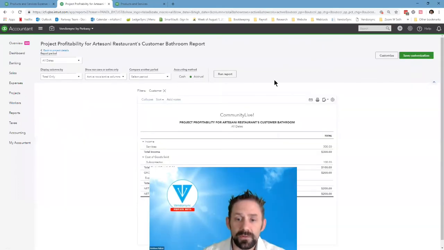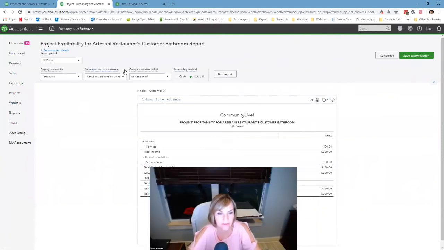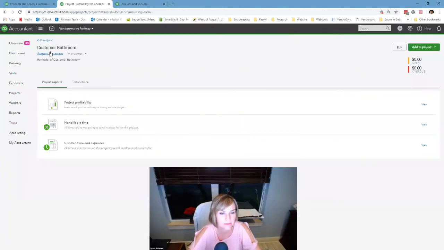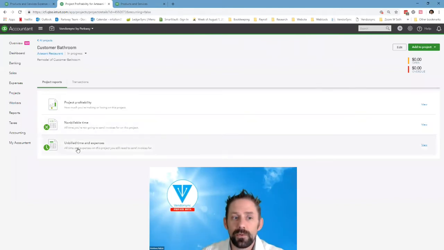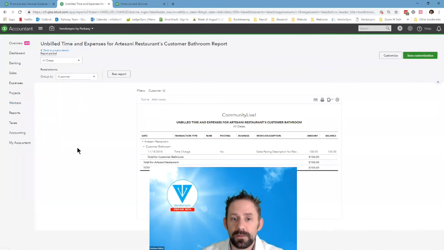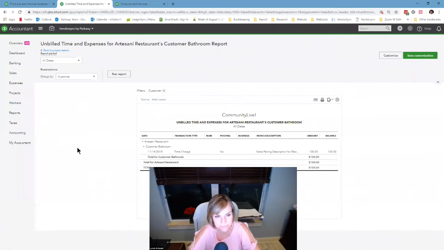Under accrual basis, we have a billable expense, but we haven't actually billed it to anything. It's not in there yet, so we've got to show it. So what if I go to my unbilled time and expenses? There you go. Got $100 there.